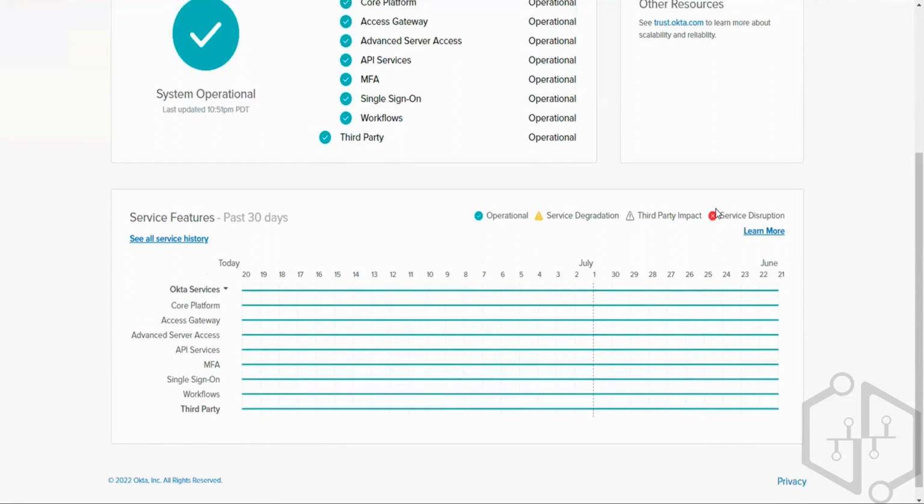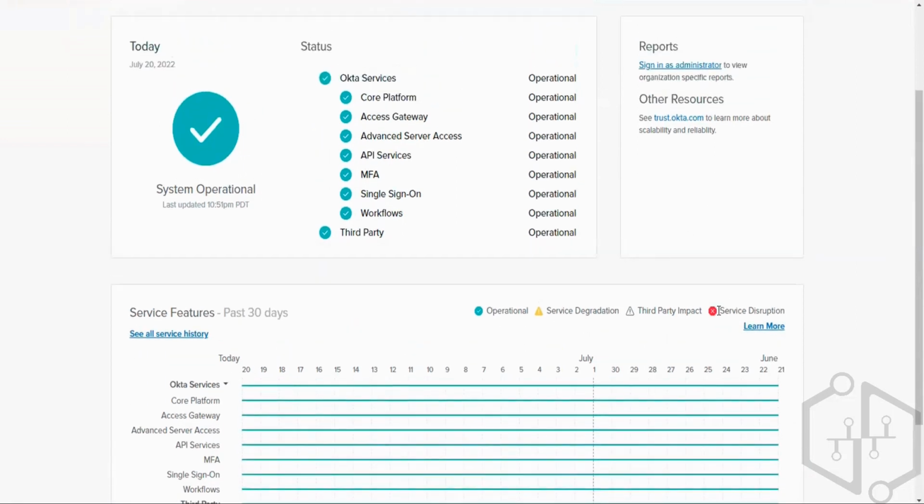Also, I will tell you, the service disruption will not happen to all the services at a single time. There may be a downtime just for MFA. There may be a disruption just for MFA. At that time they will mark this green tick as a red tick, I mean a red cross, and here they will say it as service disruption.